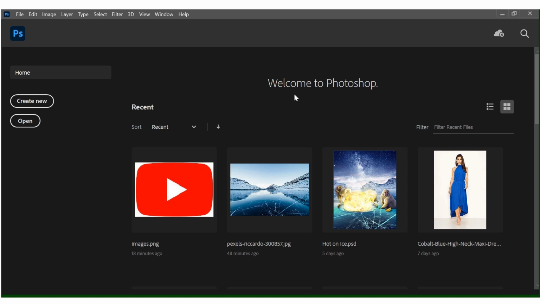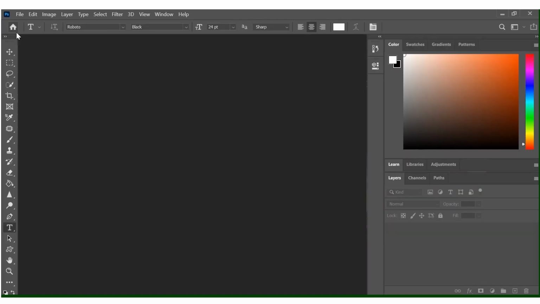To open your workspace, all you want to do is click on the Photoshop icon here, just like the way you click on apps on your phone, like Instagram and the rest. Just click on your Photoshop icon, and here it brings you to your workspace. This is where you'll be creating all your projects.